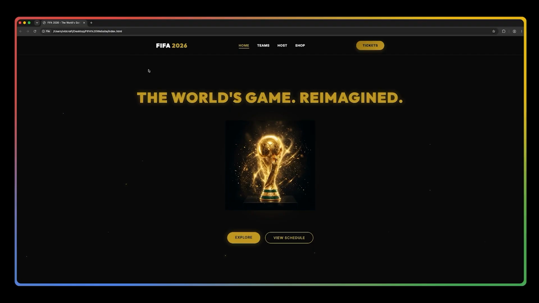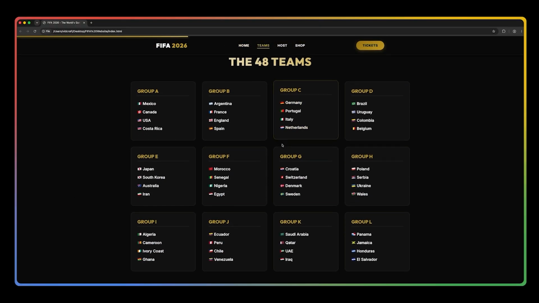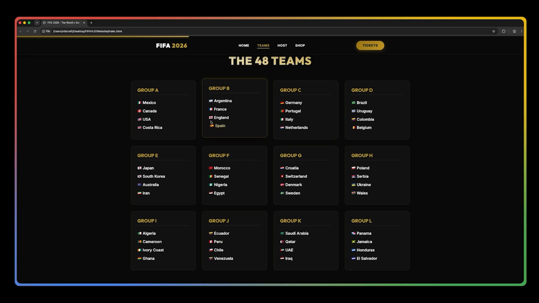Let's look at it. Home section. The trophy is centered on a dark background with a tagline and 2 buttons, exactly as we described. This is a static image for now. We'll be adding scroll animation to this later, so stick around for that part. Moving on to the Teams section, we've got 12 groups with flags. If you open any group card, it lights up.